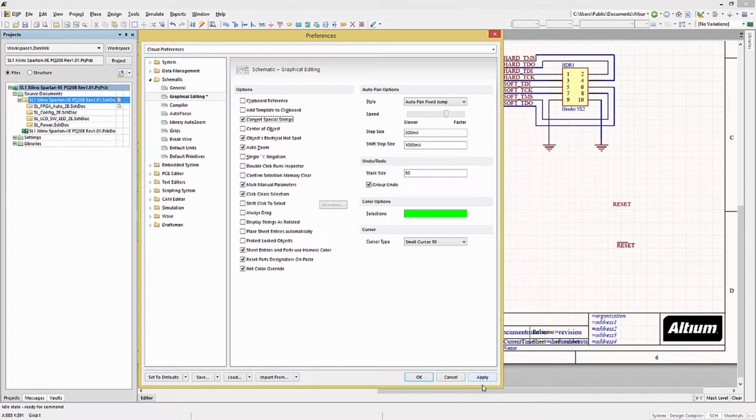We will discuss parameters in a later module, but for now understand that there are sheet level and project level parameters. These both can be referenced by text strings. Let's continue looking at preferences.